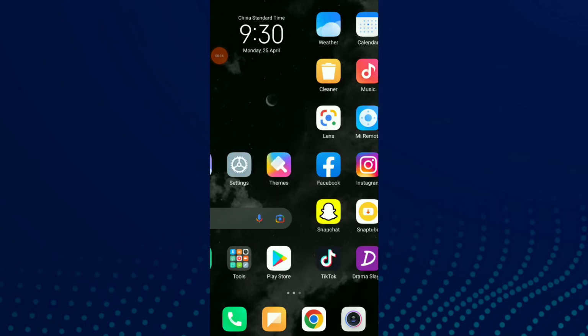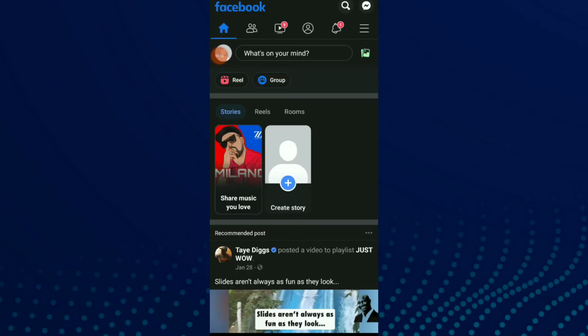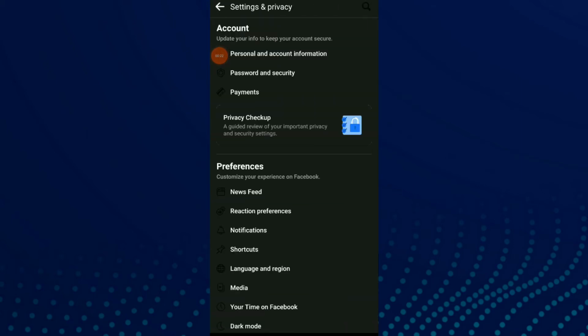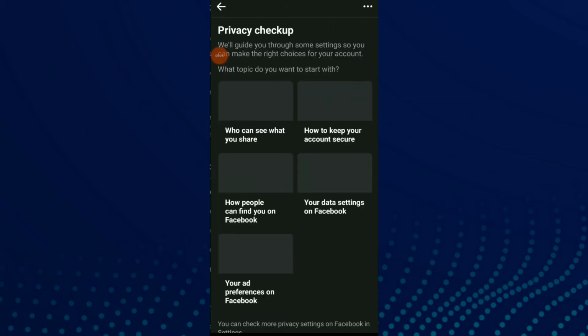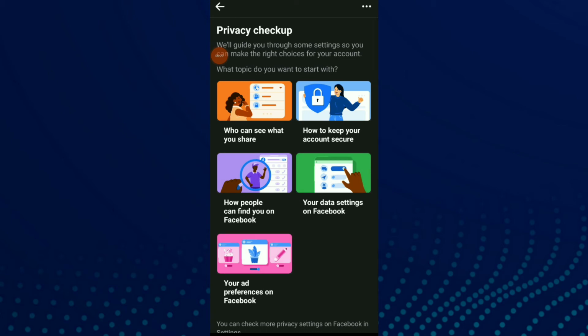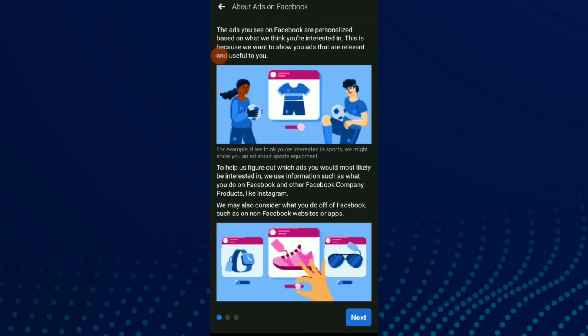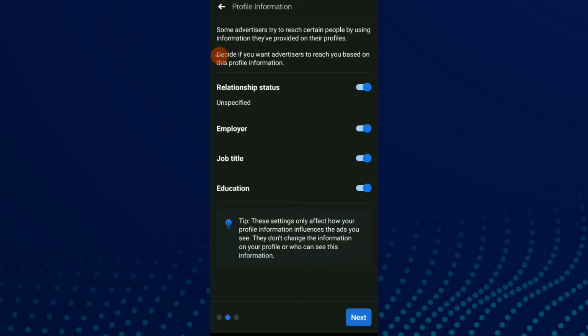First thing, go to your Facebook, and here click on those three lines up there and click on the setting icon beside the search icon. Now click on privacy checkup, and like you see, click on your ad preferences on Facebook. Now click on continue, next, and click on the last option, which is education, to decide if you want advertising to reach you based on this profile information.